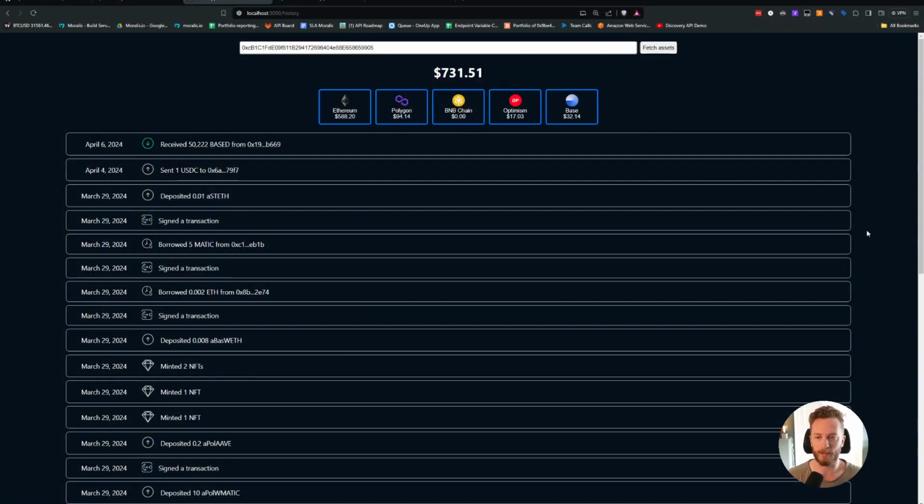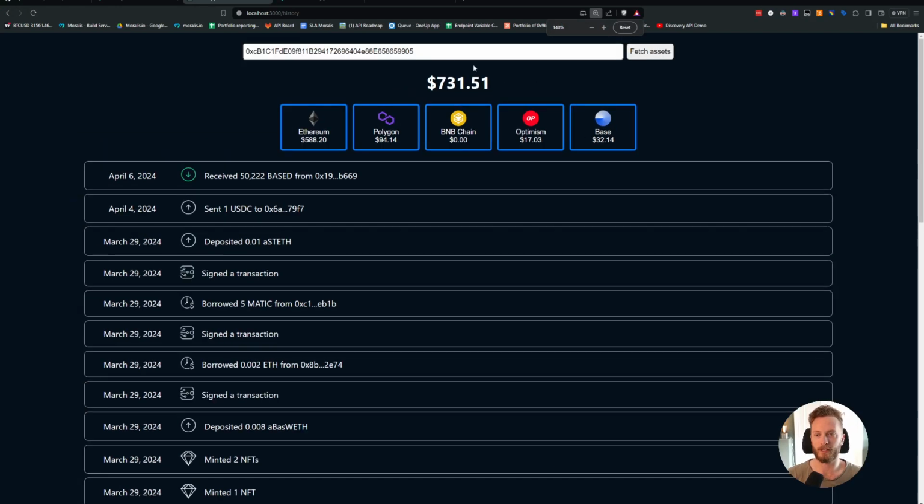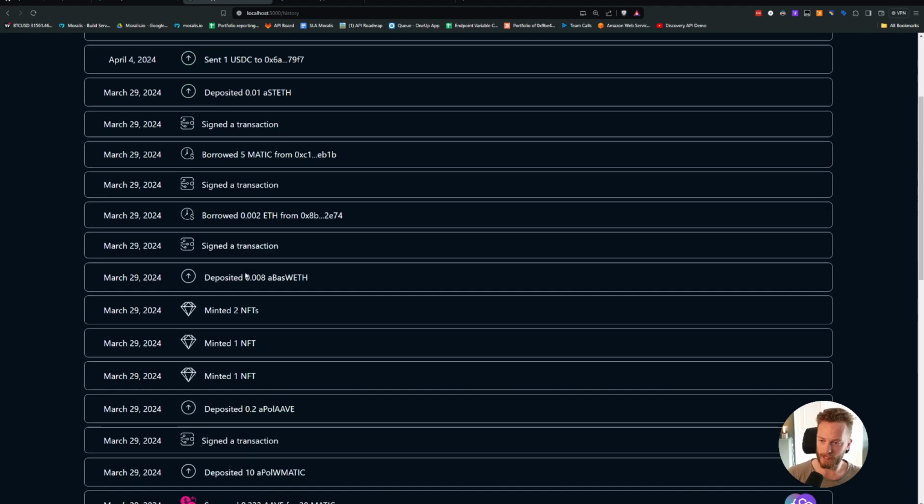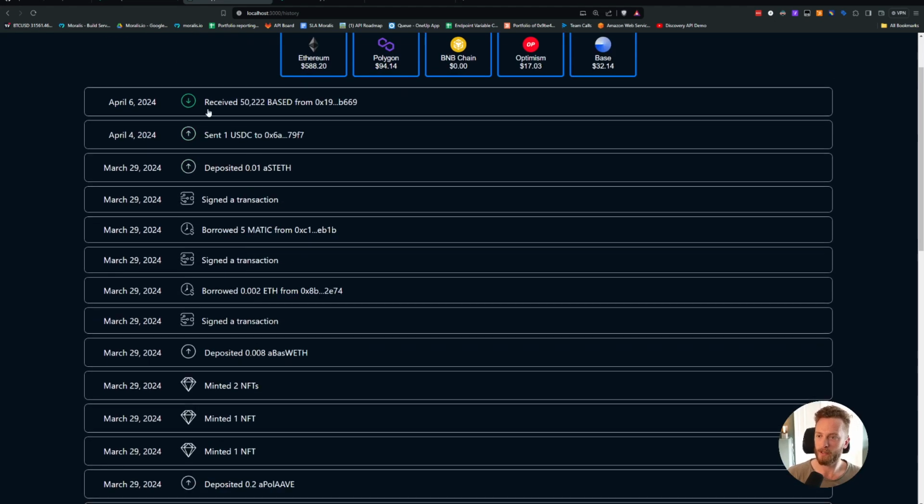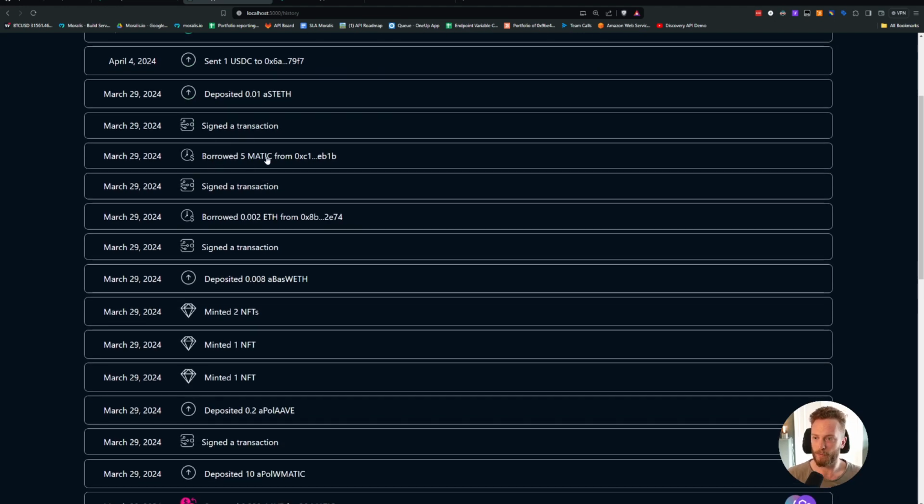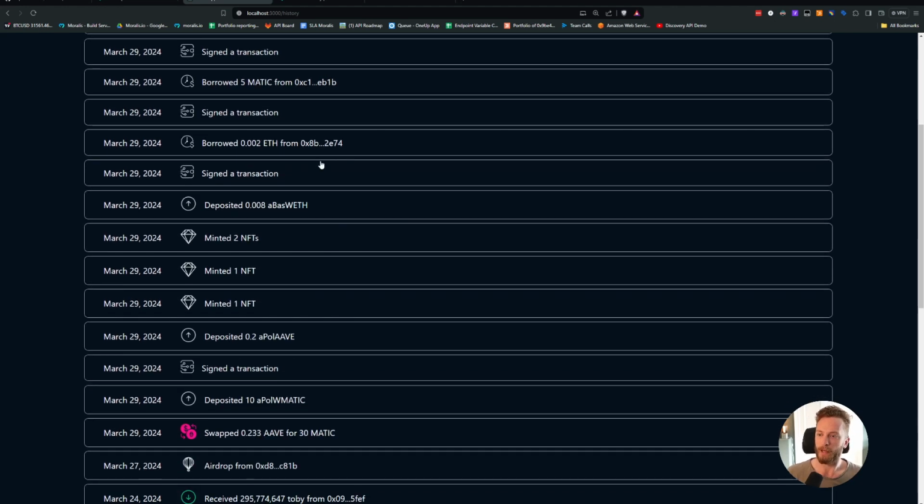And it's super easy, and the end result for this demo is going to look something like this, where you can specify a wallet, and not only do you get the net worth of the wallet, you can do a chain selector, but you get this nice wallet history. You can see received a token from this address, sent 1 USDC to this address. You can see signed a transaction, borrowed 5 Matic from this address, minted 2 NFTs, minted 1 NFT. And this comes all out of the API.